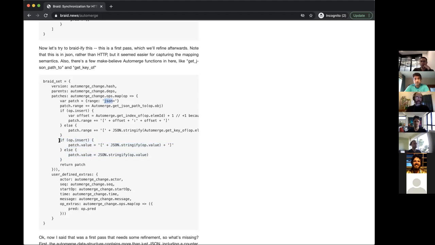The purposes of this, assuming that we're all familiar with the JSON patch, should give us all a better feeling for what AutoMerge is doing in terms of something that we know about already. So if this is the first half, this is dealing with the range, and the second half is going to deal with the value. Both of these do the same thing with the value. They just take the value from the op and stringify it.